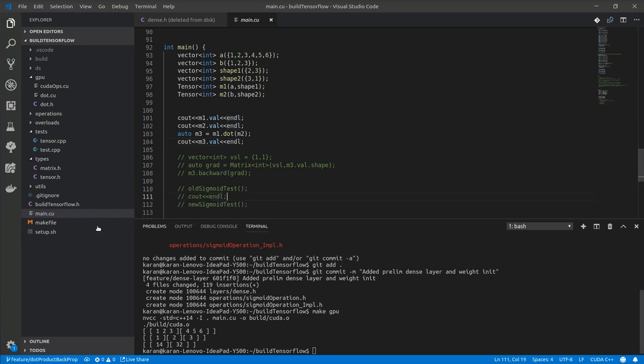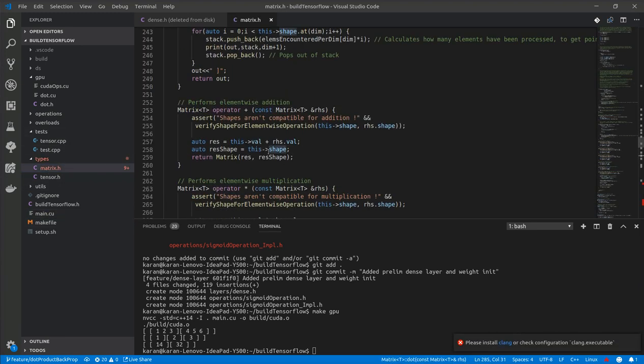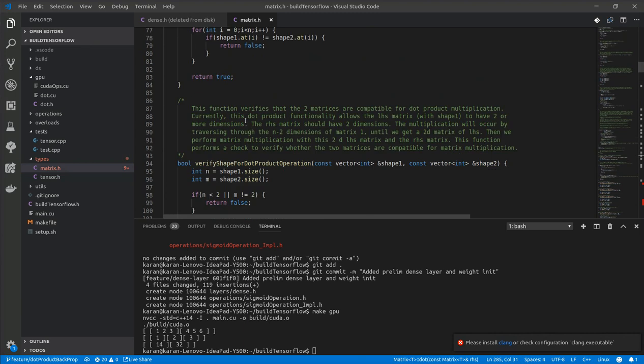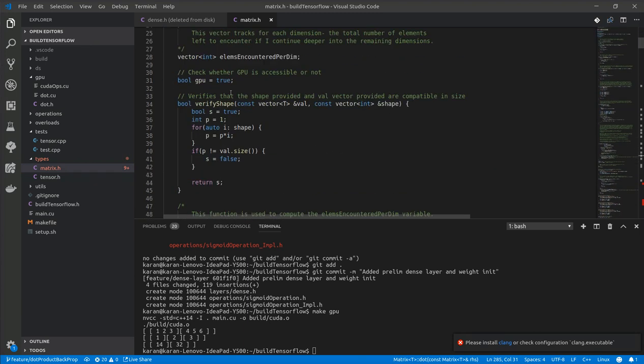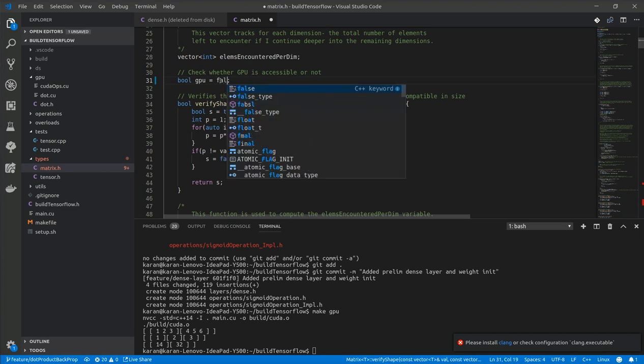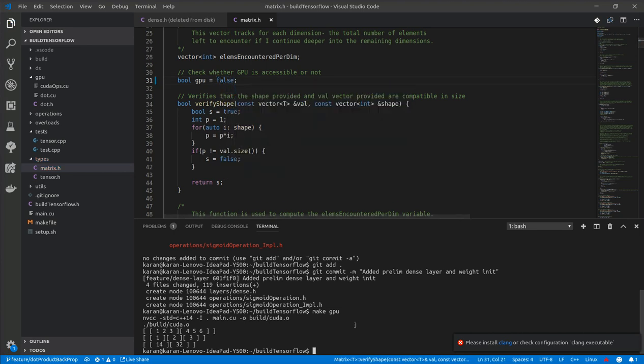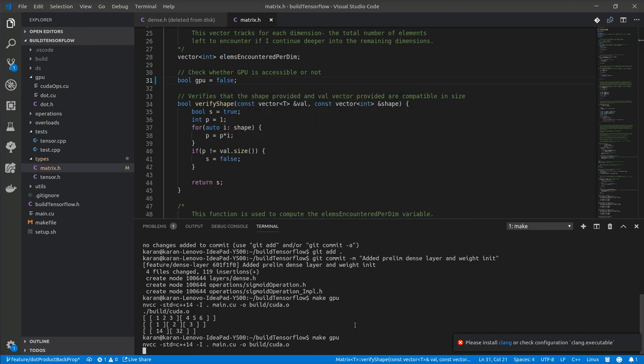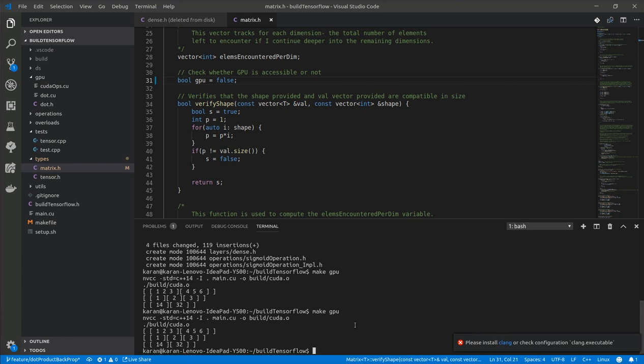So how did we do this? Effectively, we go into our matrix.h. Our matrix.h has a boolean called GPU, true or false. If it's false, it should still work, right? That's on the CPU. This is on the GPU. So I'll show you what's happening here.